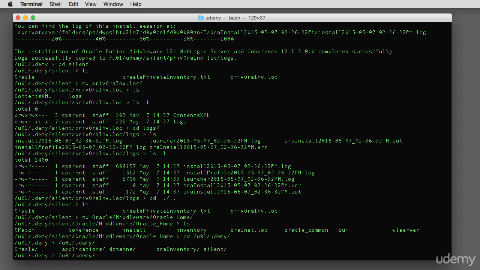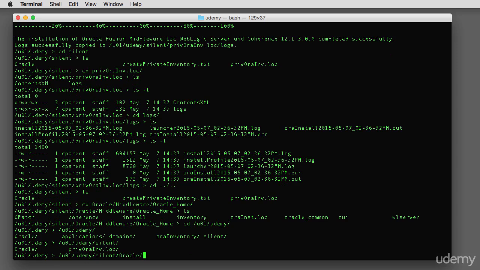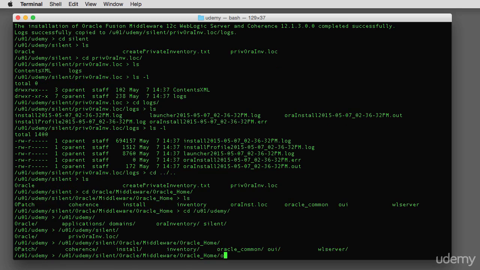So that's going to be under Lab Home. Make sure we reference the silently installed version of WebLogic. So silent/Oracle, Oracle Home, middleware, OUI, bin, and then the deinstall script.